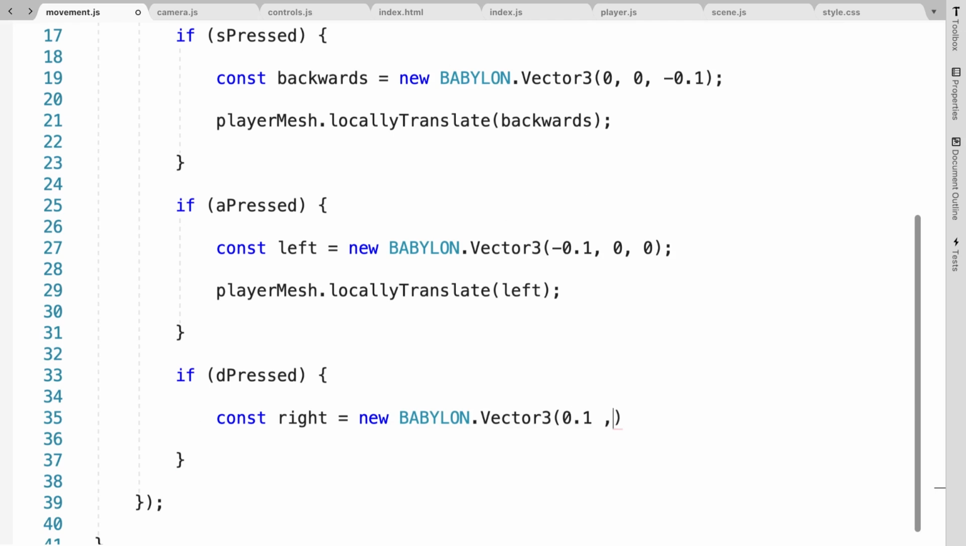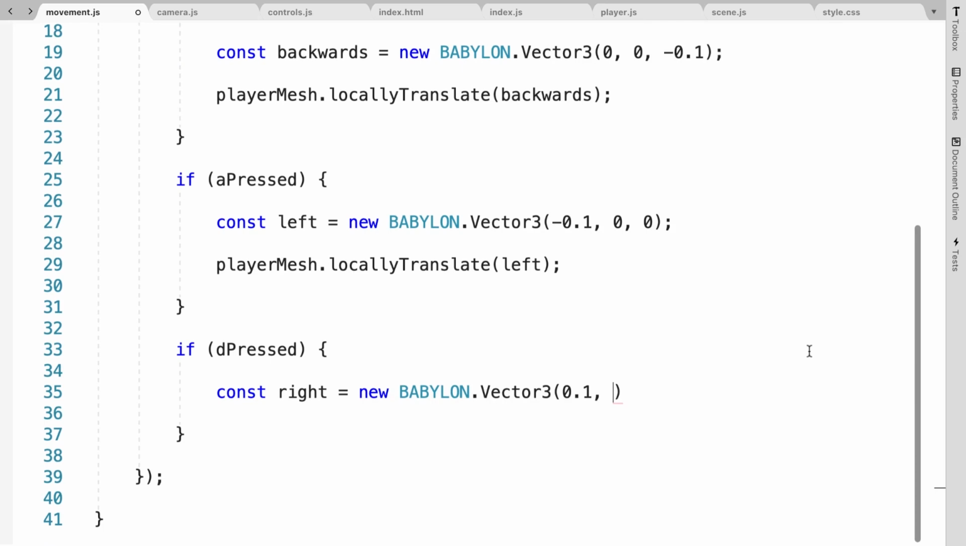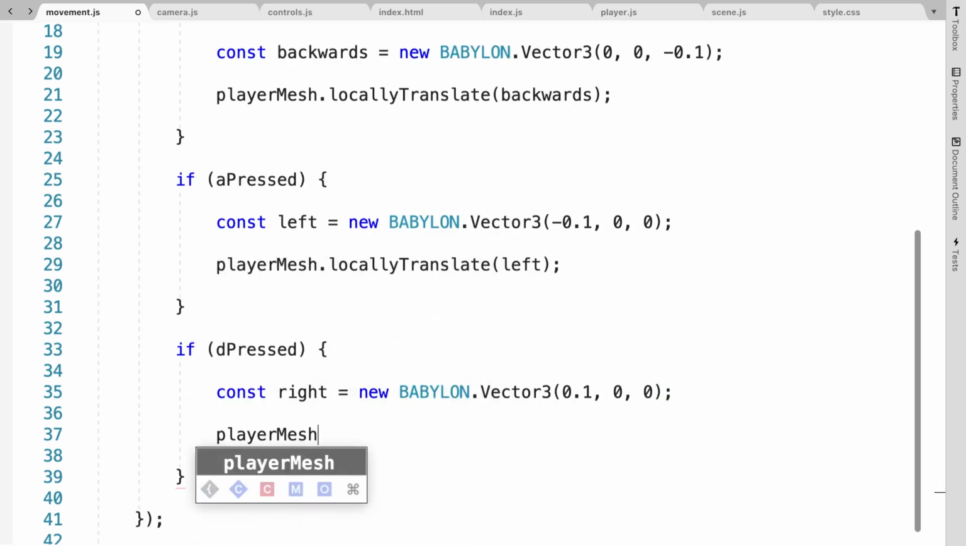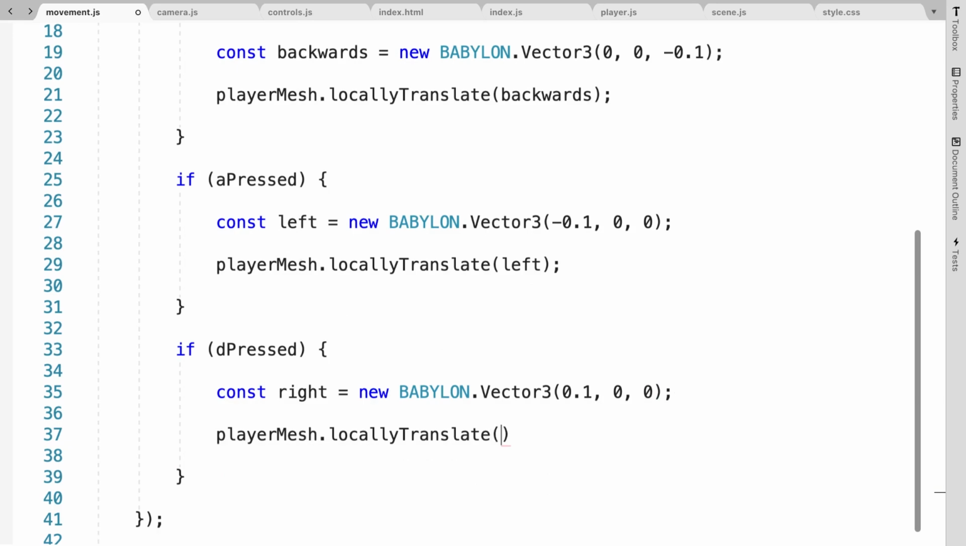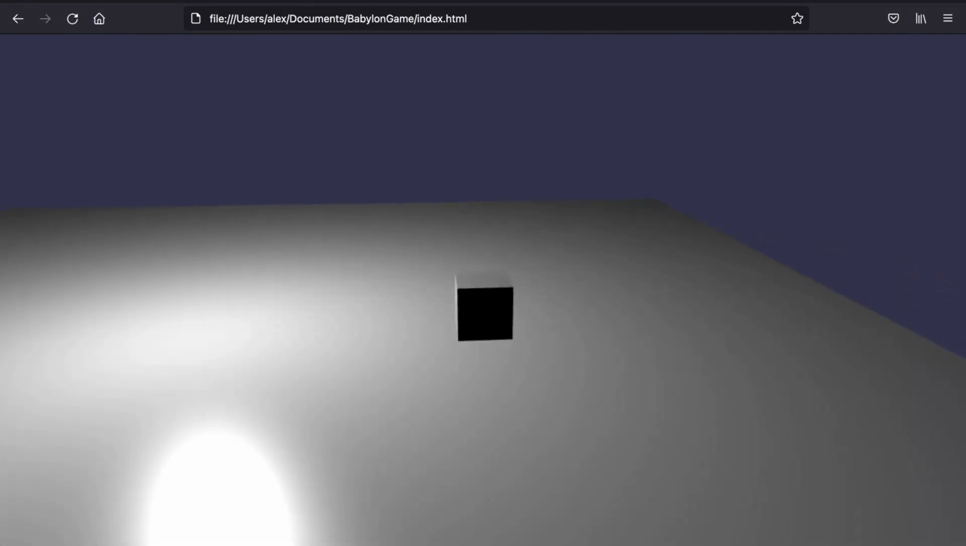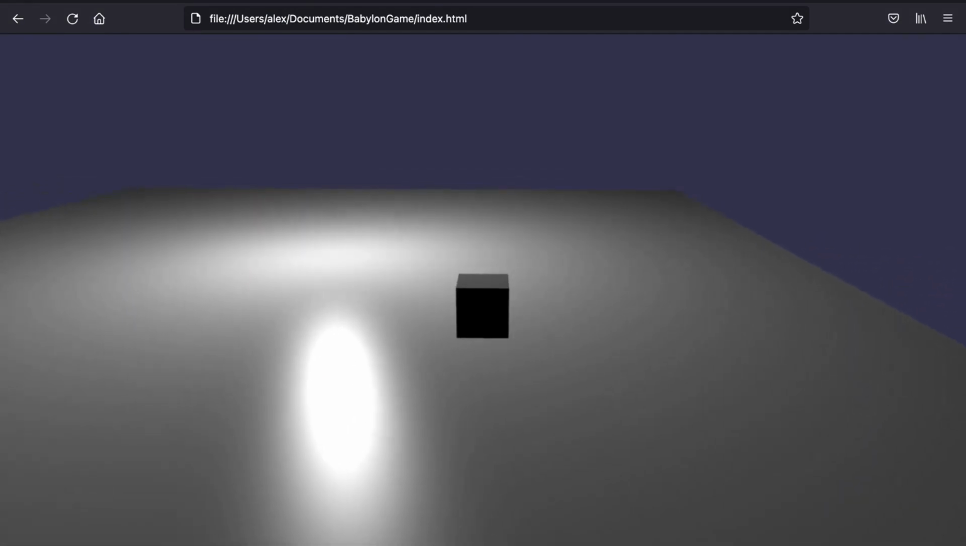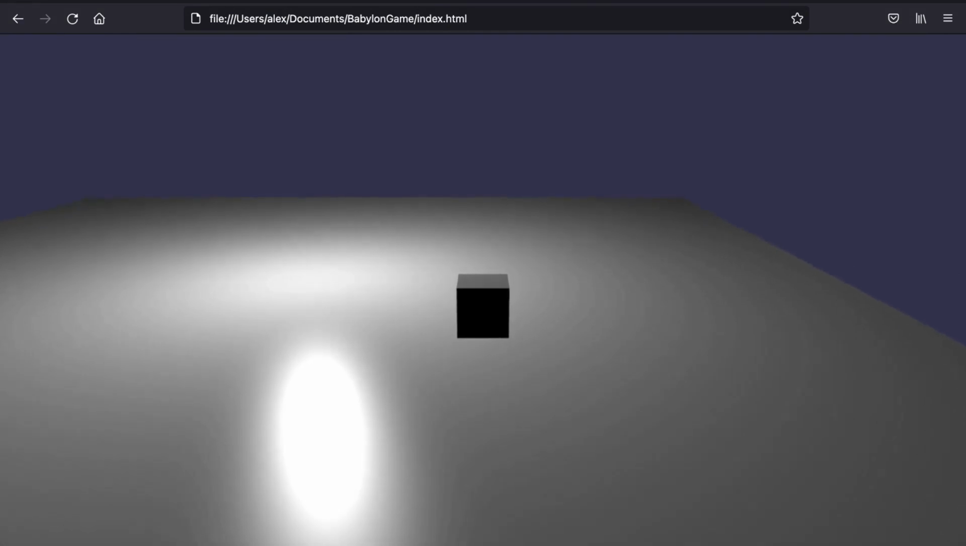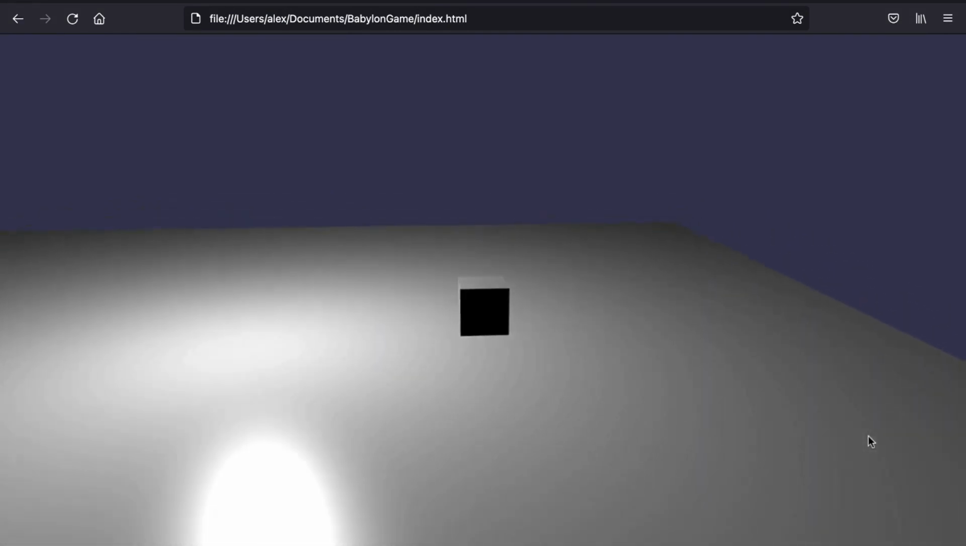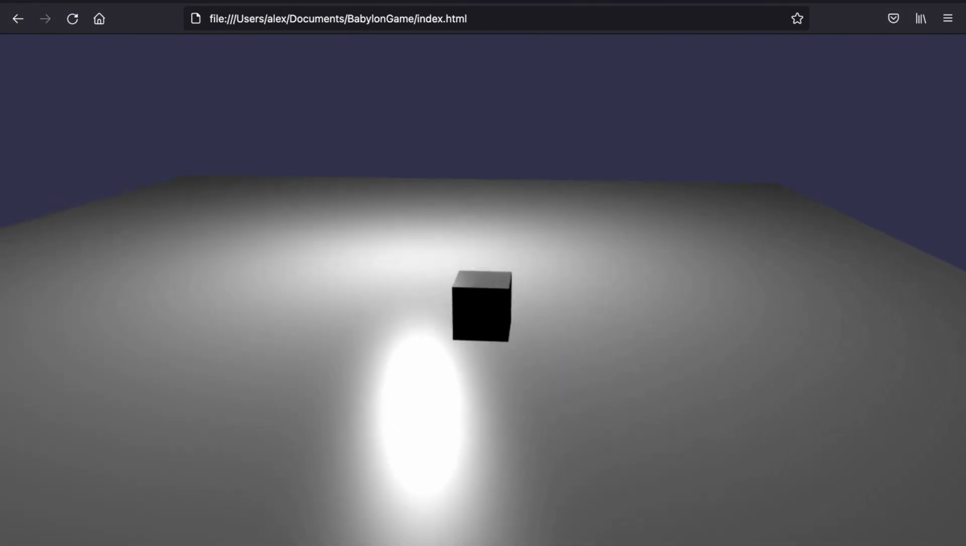And we're going to move 0.1, because to the right is a positive value. Now that we have flipped our camera to be facing the proper way, and we have 0 for Y and 0 for Z, then I'm going to grab the player mesh and locally translate to the right. Now we're going to refresh our browser and look at that. Now we can move to the right. And if you press left and right at the same time, you stop. Same with W and S. All right, so that is how you can implement some basic movement.